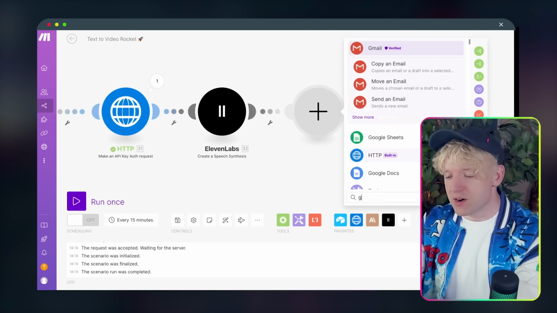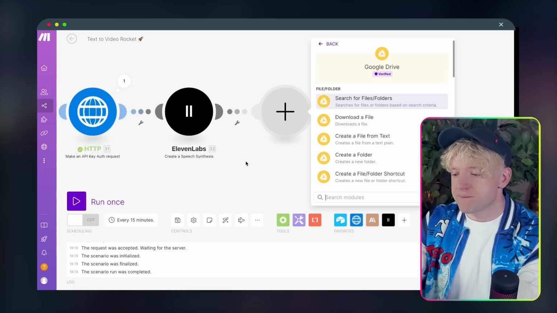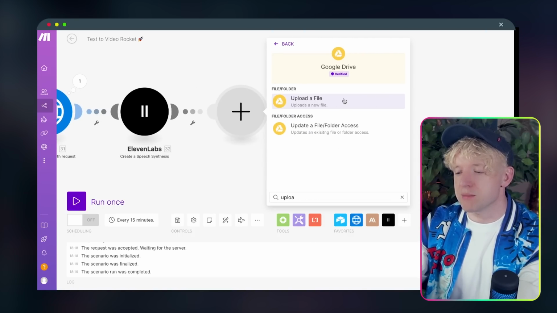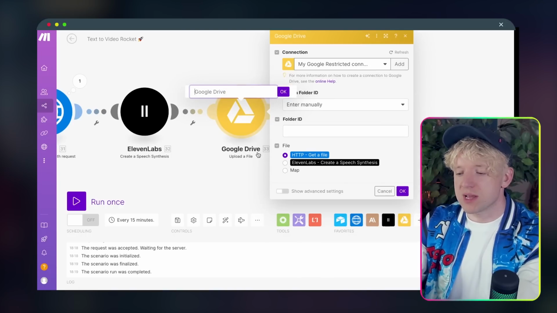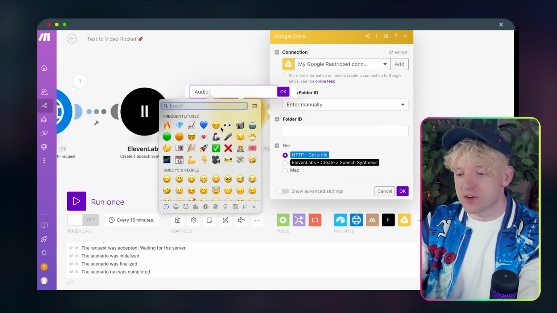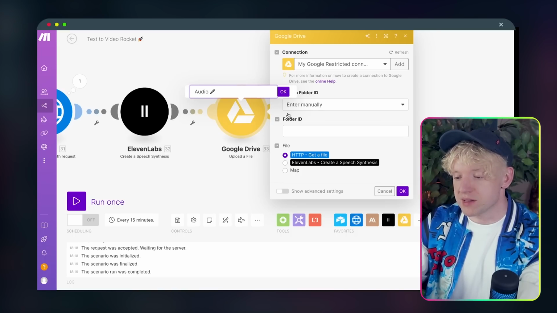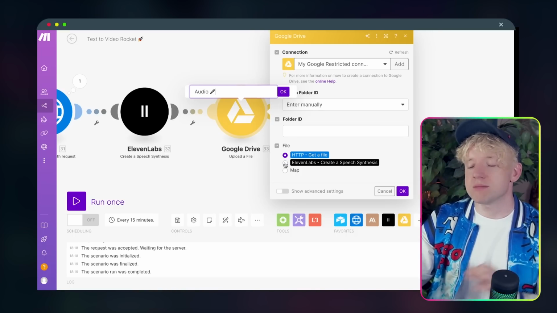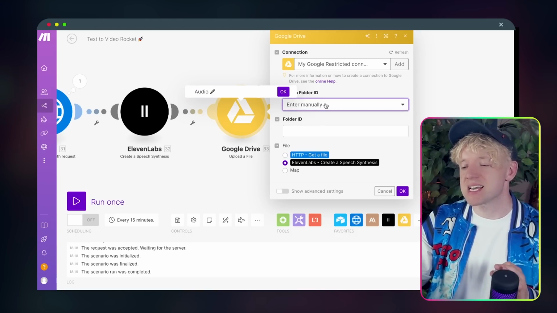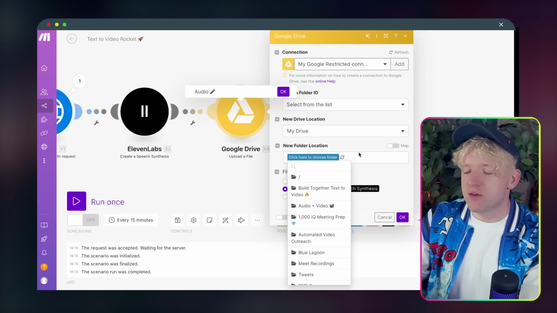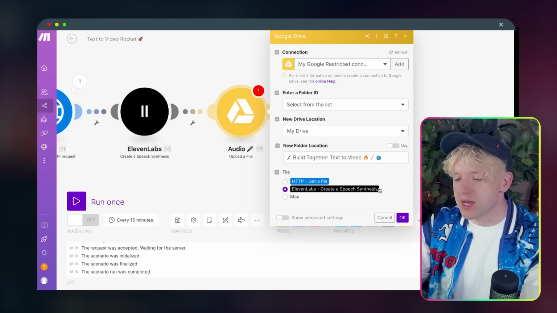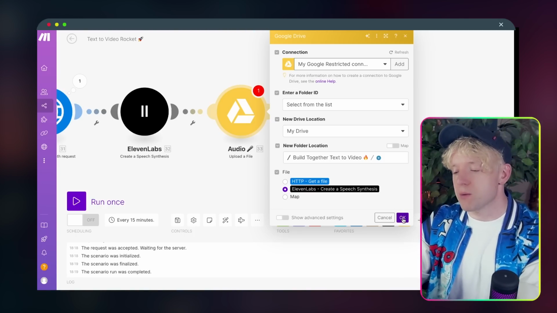And then, of course, now we just upload the audio from this and the video from that. So come here, click on Google Drive, and we're going to do a beautiful upload a file. I love this beautiful yellow, man, I must admit. We're going to right-click on this one. I'm going to rename it audio. So guys, honestly, it's so funny. If you don't name these, you are in for a world of pain, I'll tell you right now. Audio, it already knows. How cool is this? Guys, they really take care of us. ElevenLabs creative speech synthesis. We're going to select from a list. Then we're on new folder location, build together text to video. Incredible. Also click OK on that. And then we want the ElevenLabs speech synthesis to go up, and then we click OK.